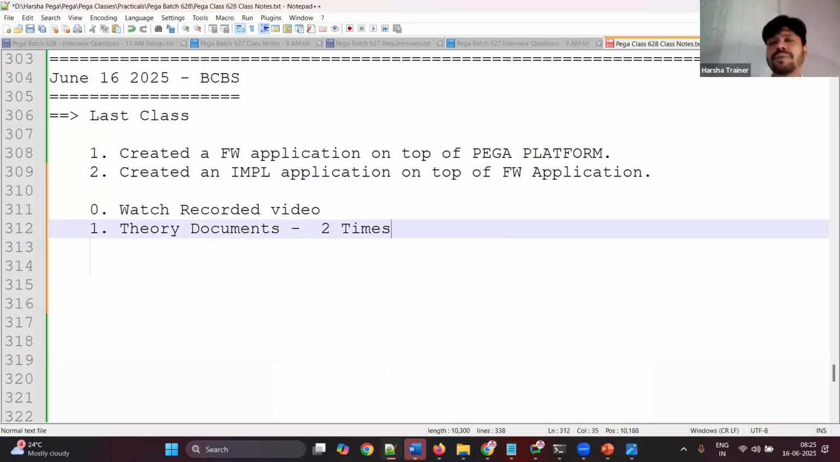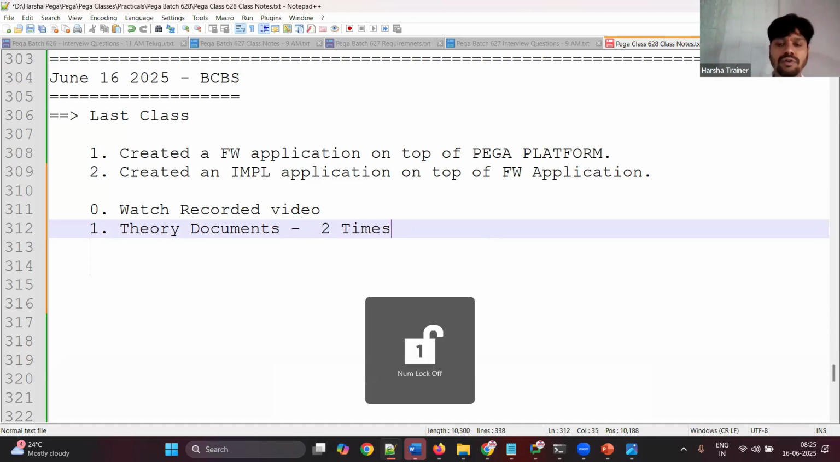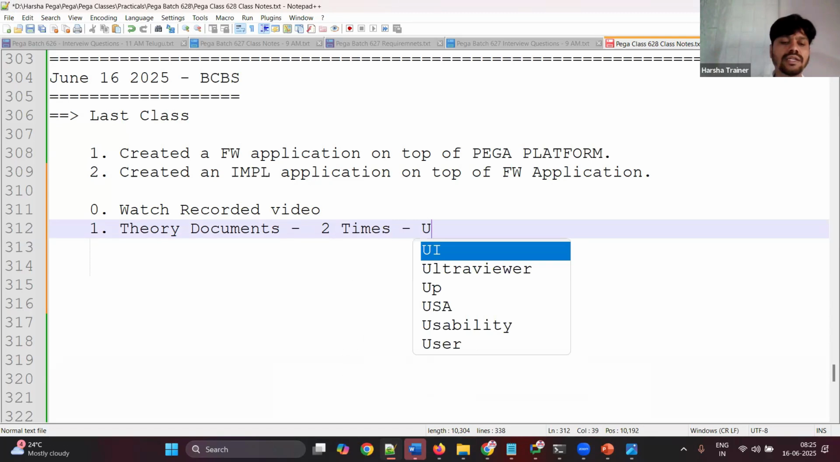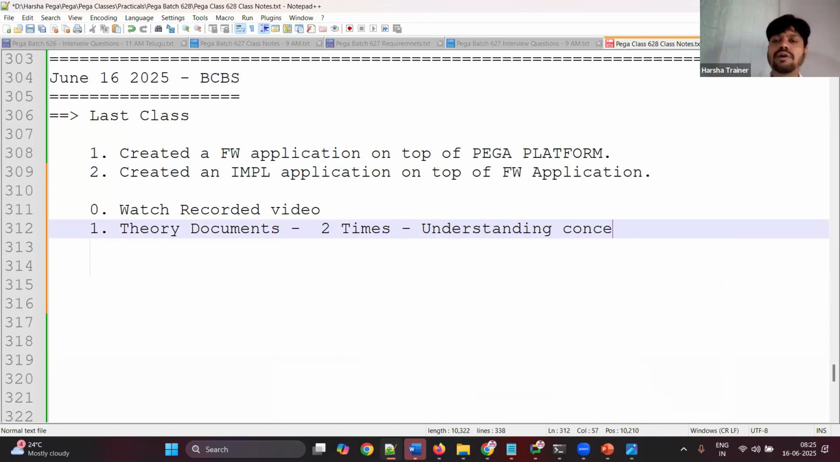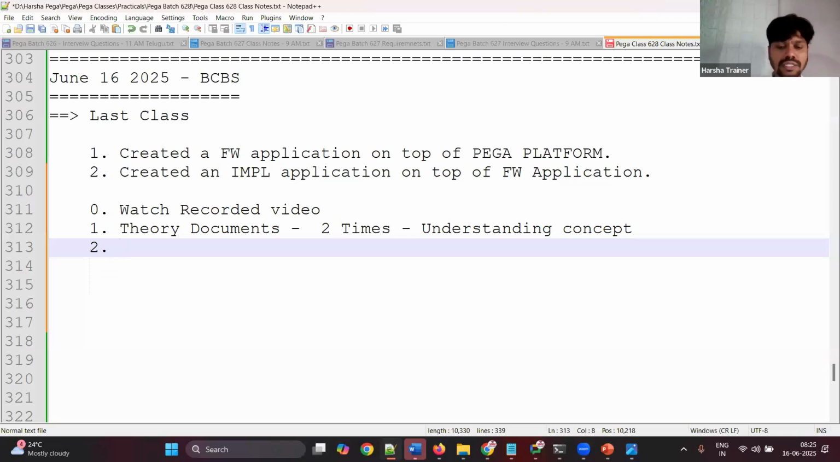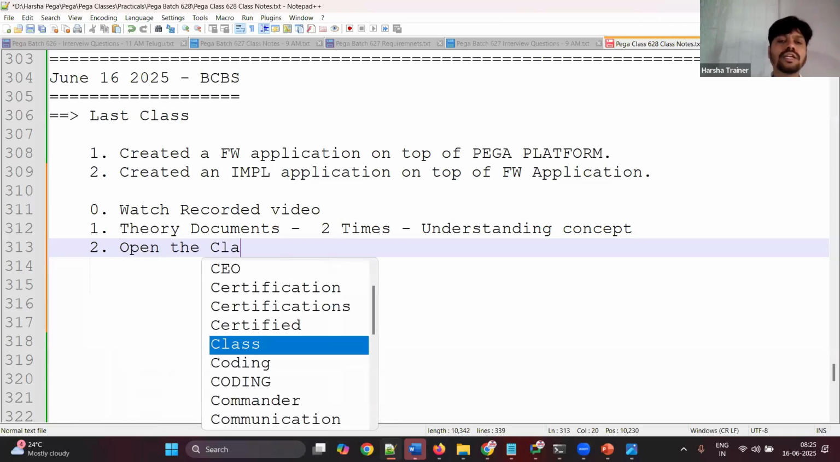First time when you go through the theory document, you will understand a little bit. Second time you will understand even better. Go through it 2 times till you have a clear idea and understanding about the concept. So here you will gain the knowledge about the concept, what the rule is and what that particular rule does. Second thing, after this, open the class running notes.